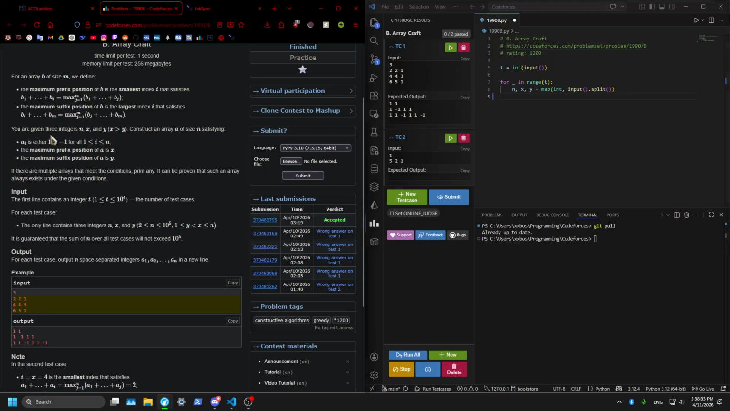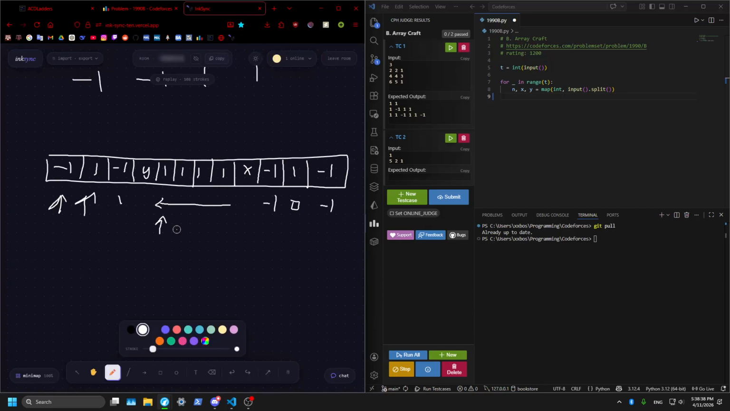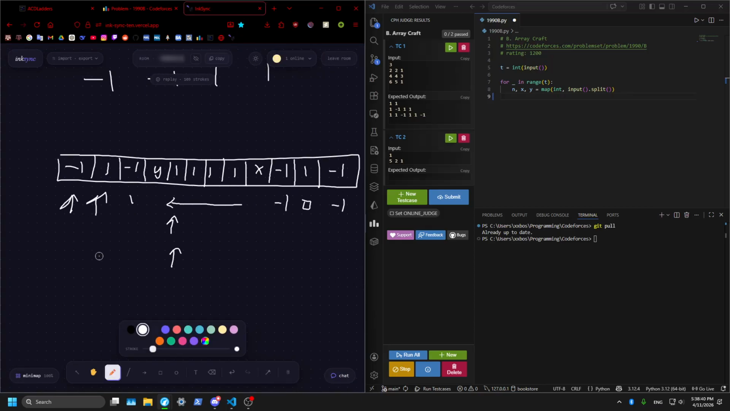So for suffix, we want the largest index that satisfies. Since this is the largest index, because this could be the highest as well, we take this one. So that's why this works.